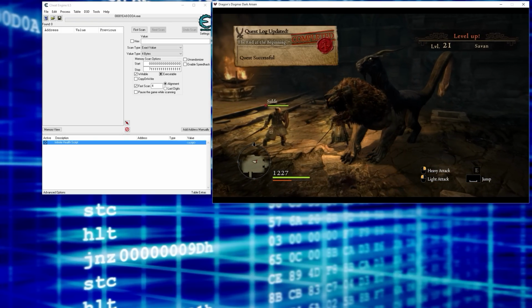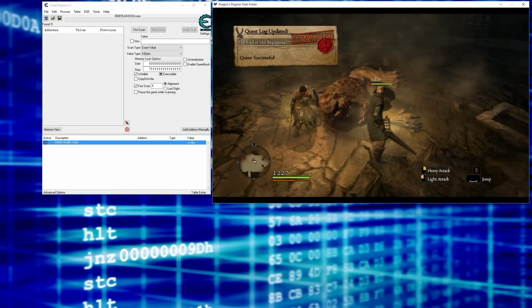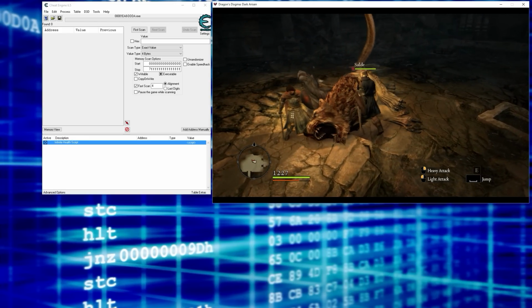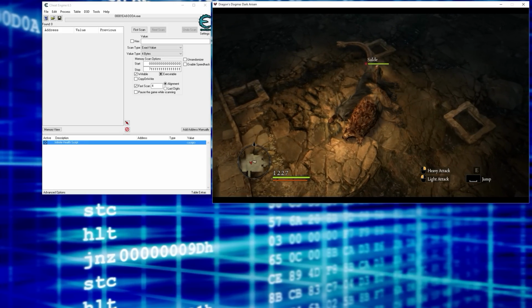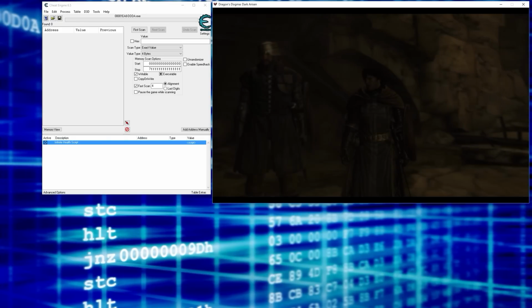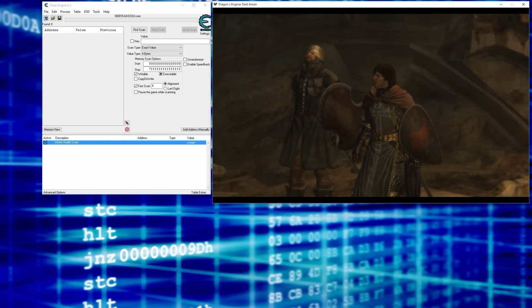And that's it. So some cheats I've got coming up will be infinite gold, infinite XP, all kinds of other stuff. So also let me know if there's some other cheats you have in mind. And I'll just perhaps work on those.